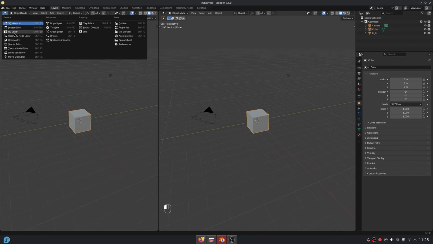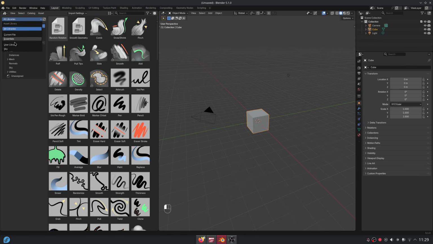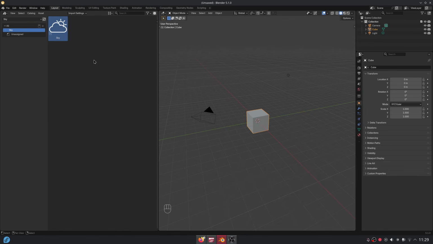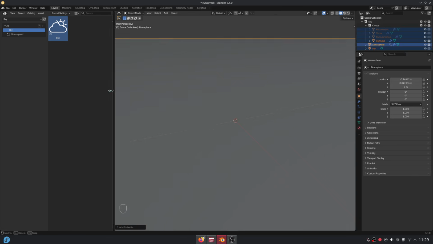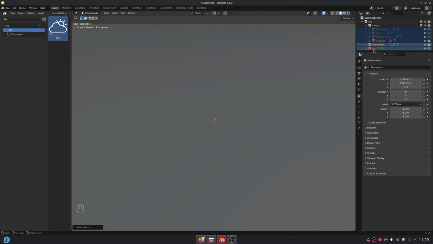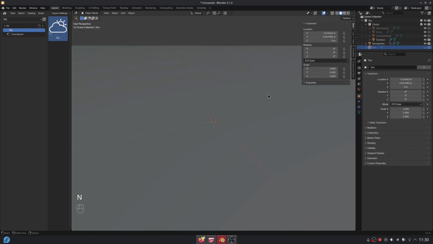Now let's open an asset browser area on the left and select Sky in the drop-down. I'm gonna delete everything from the scene, since I don't need anything. Drag and drop the sky asset right into the viewport. Uncheck the eye icon on the sun object. This avoids having a duplicated sun.